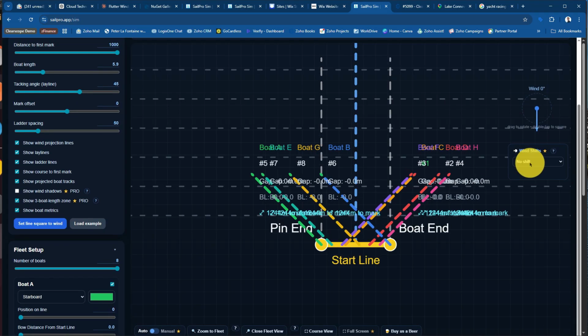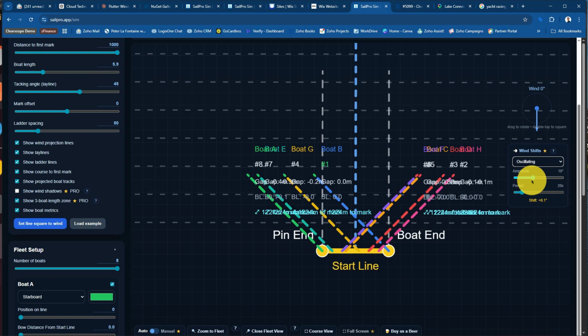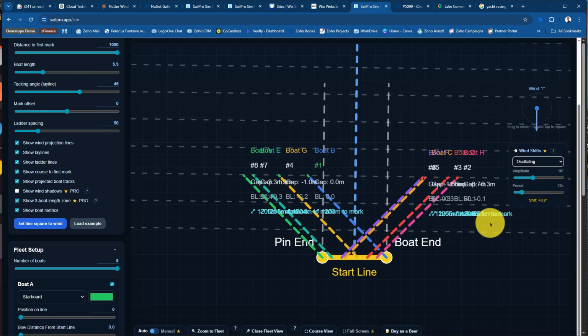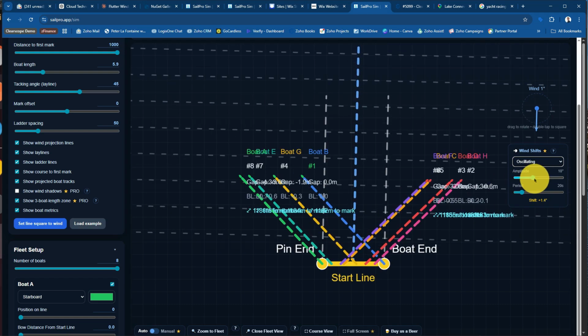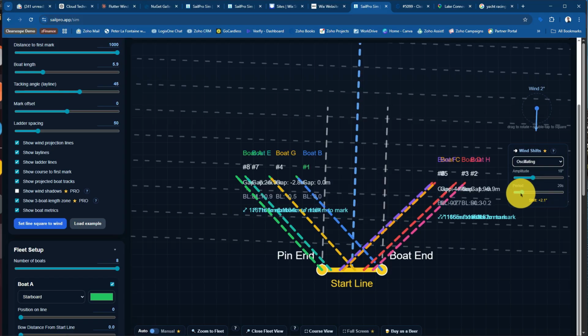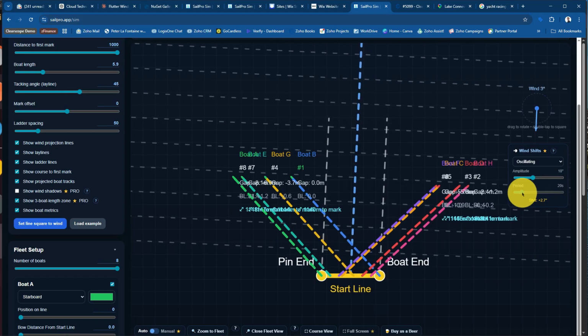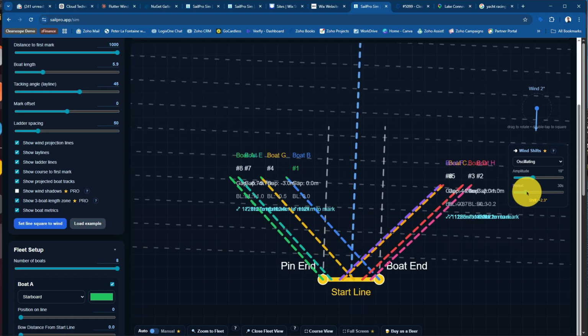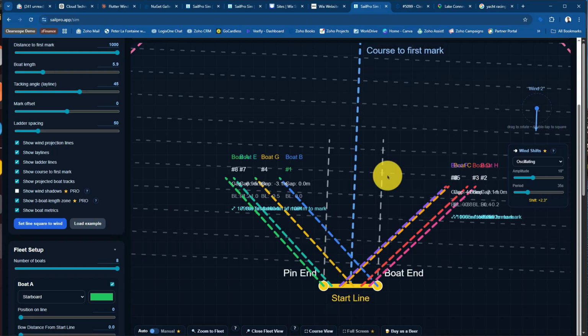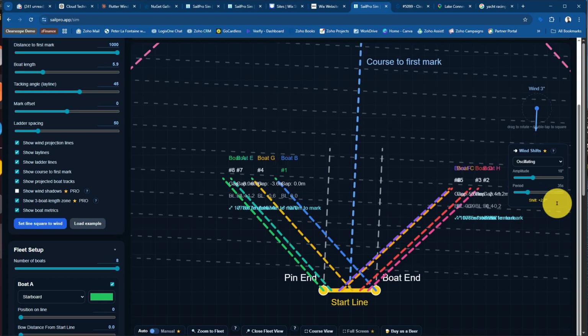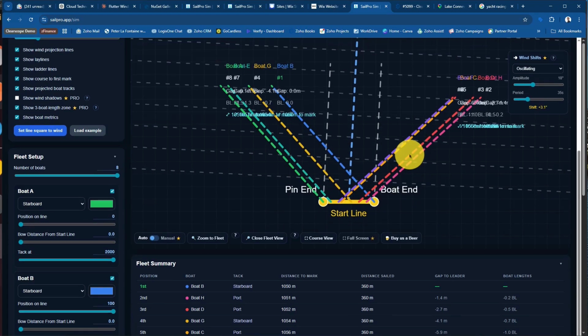Now I can introduce, say, an oscillating breeze, an oscillating wind shift. You can see the breeze is going to swing 10 degrees at a period of 20 seconds. Now I can make that a bit slower, so we'll bring that out to about 35 seconds. So you can see it's shifting slowly around to the right.